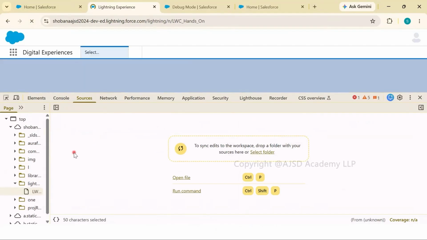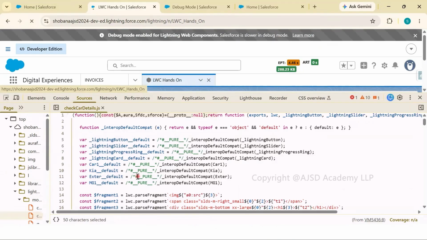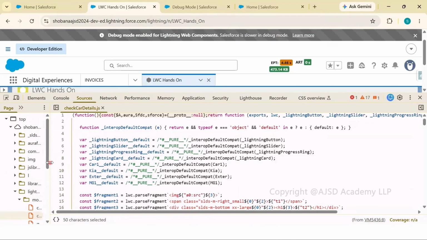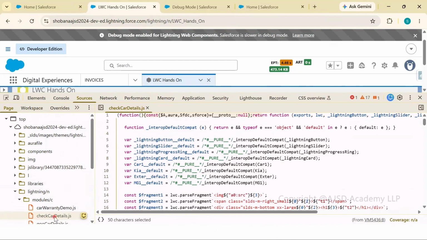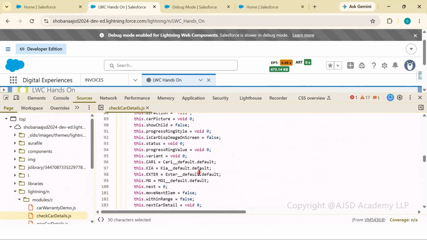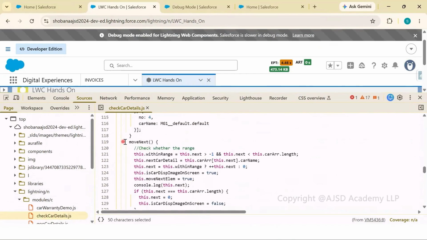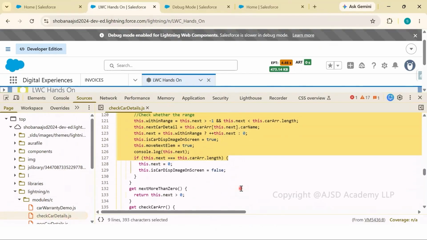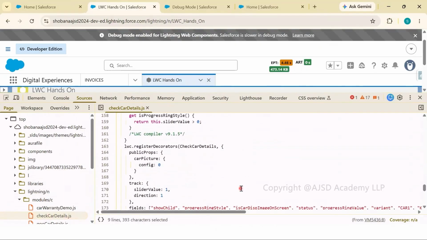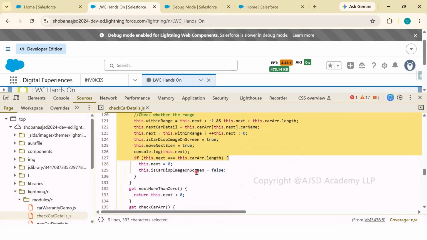Let us come to the sources again. Now I think we are seeing the code. Let me just drag this and go to my component. Now you could see your component here, right? You could see the code, whatever we have written in our VS Code. So it is now unminified. Now it is easy for me to debug this particular code.